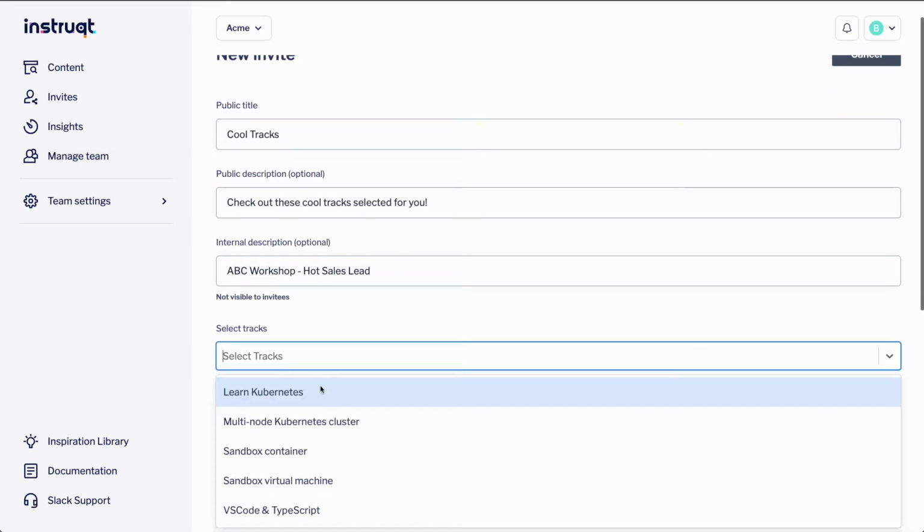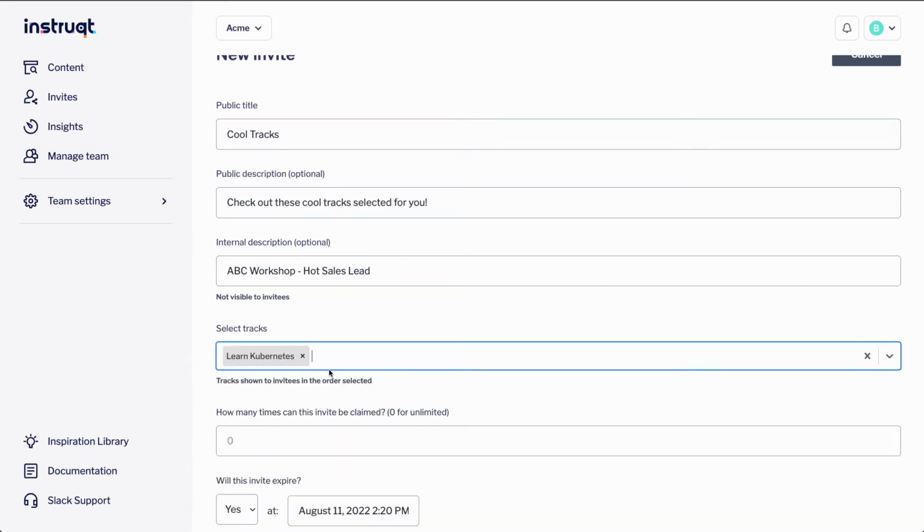Now, let's select the tracks we wish to add to the invite. Multiple tracks can be selected, and they will be shown to invitees in the order we have selected them. To remove a track, simply click on the X next to the title, or to remove all selected tracks, click on the X in the far right corner.